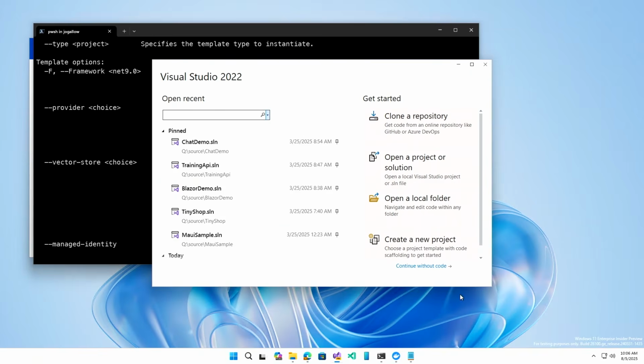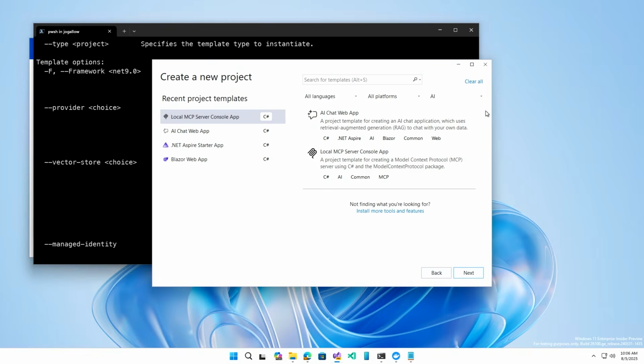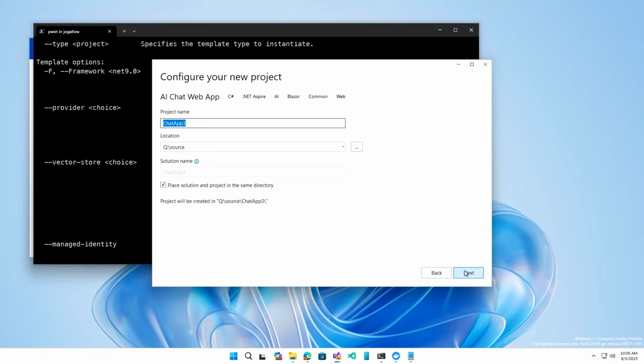All right. So after installing those templates, I could do them from command line. I could do it from VS Code. I can also go into Visual Studio. In Visual Studio, now that I've installed them, if I go into this AI filter, I have these options. So I'm going to do AI chat web app. I'll say next. So we'll call this VS Live Chat App.